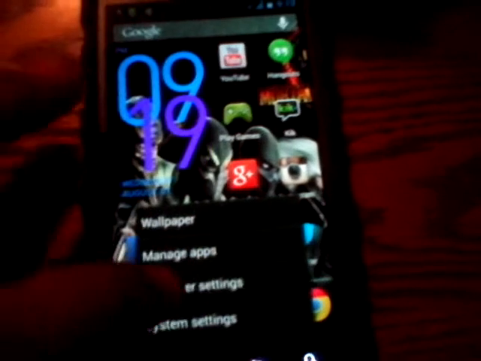So here, launcher settings, and here's where I guess, yeah. Well, no, home screen and auto rotate.